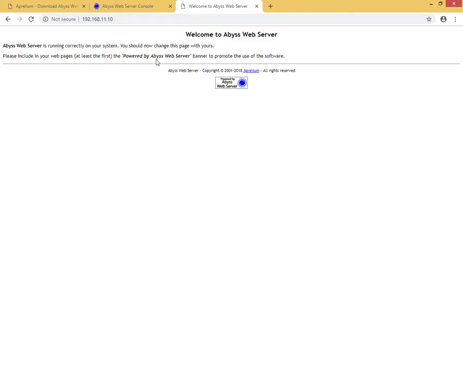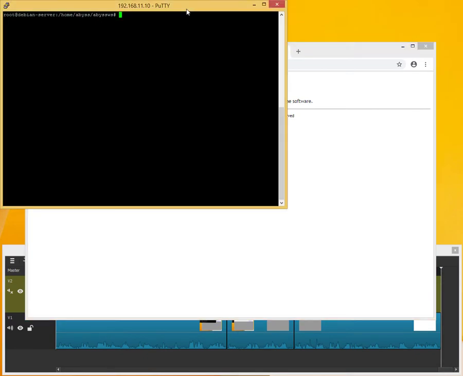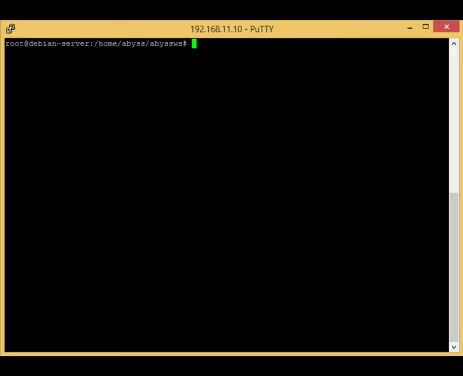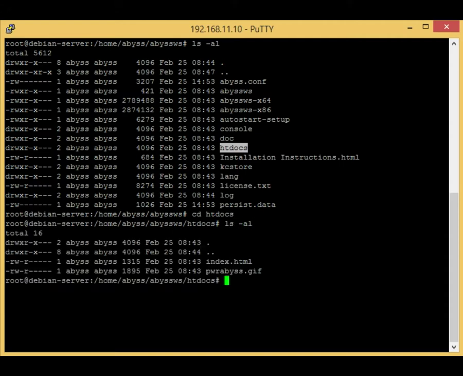We are successfully running. Alright, now the next thing we want to deal with is in PuTTY. I'll show you where your files are on the server. Alright, so we are in the home Abyss and then the Abyss web server directory. And if you look here, you see the folder htdocs. And that is where our web files live.